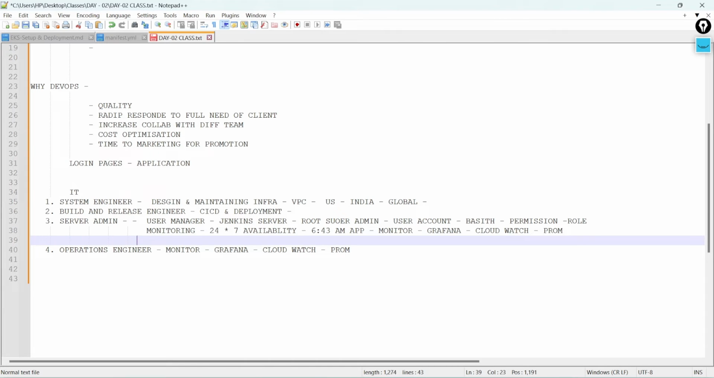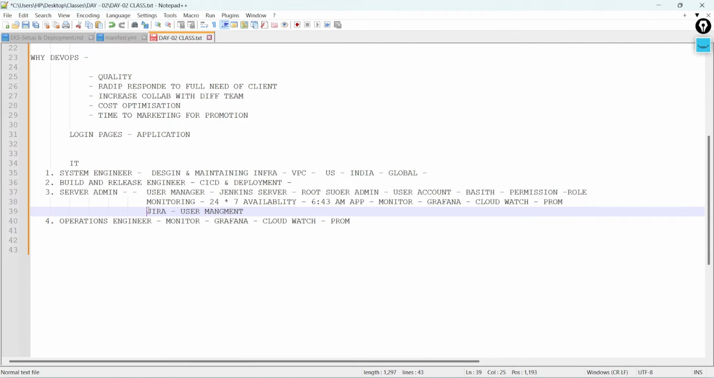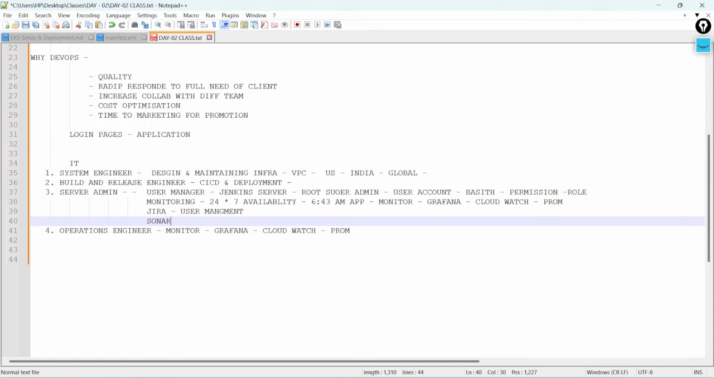Let's say, if I go to an example, Jira. Jira will also have tickets, right? So you will be doing user management. Jira is not part of DevOps, but just to give you an example, I'm saying user management of Jira. Let's say SonarQube, where the admin will create all the users. All these roles were killed currently.